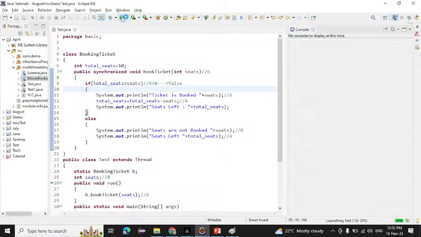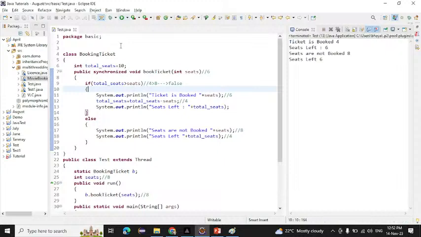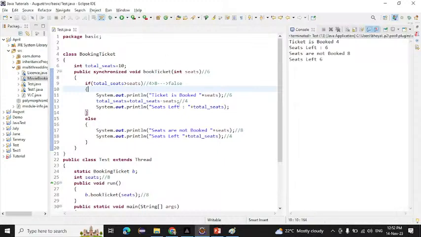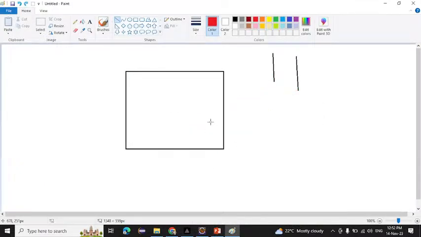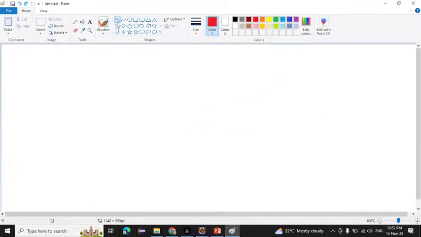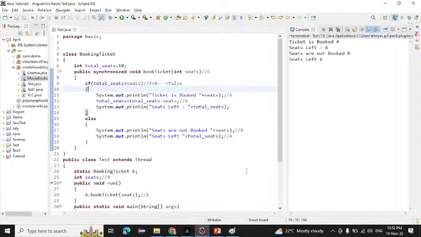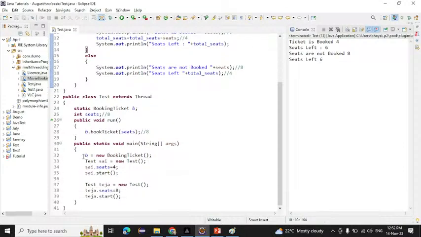Why? Because we converted this method into a synchronized method. So what is happening inside? We know these things, but what is happening inside? Simply you come here, I will remove all these things. Suppose we have an object inside our method. Which is the object here? That is b. B is the object here.